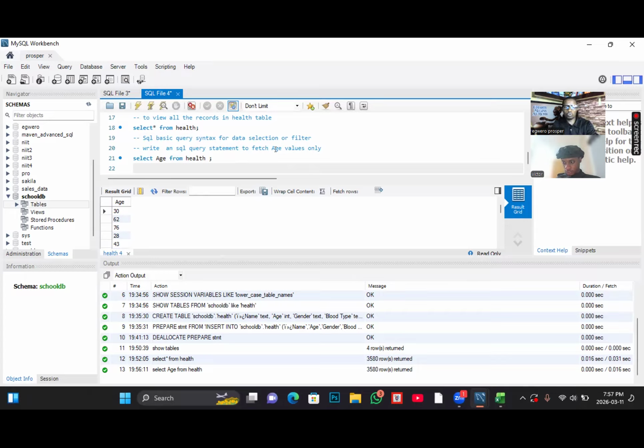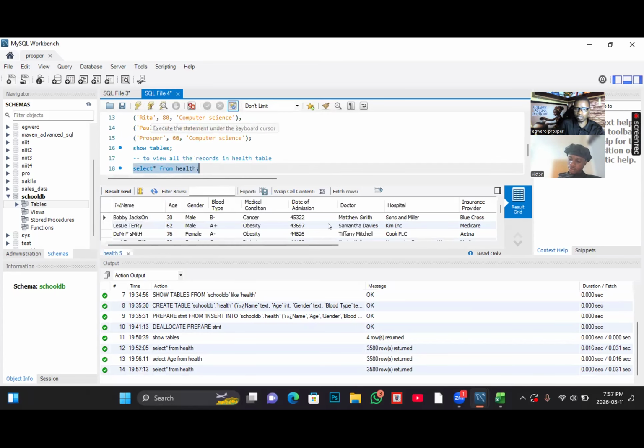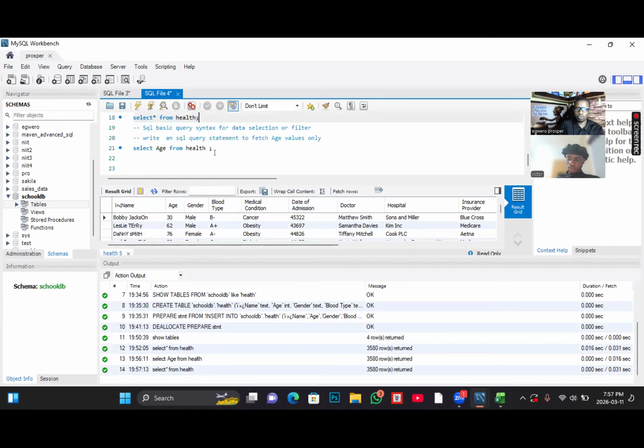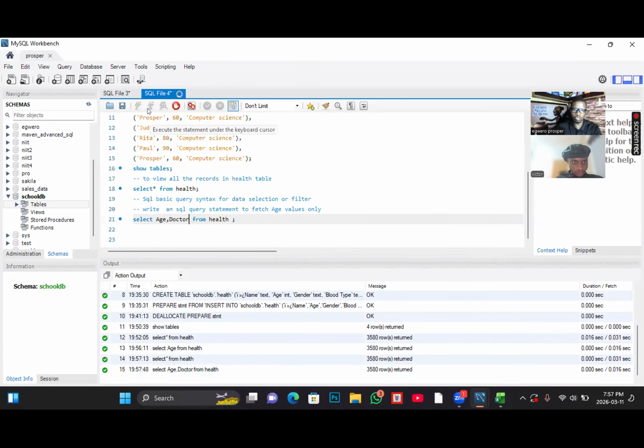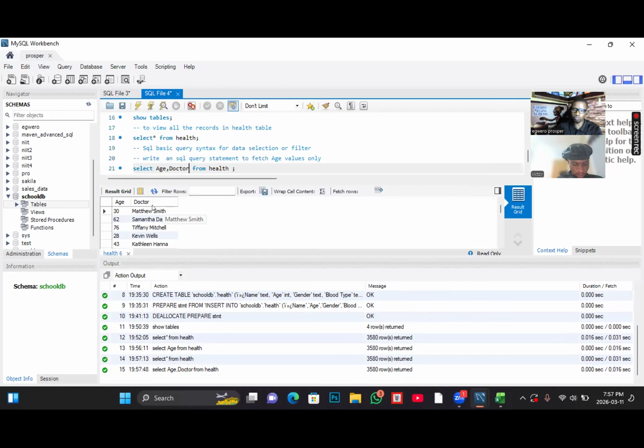Now, if we want to select two, let's say we want to fetch, so if I come back and run this particular line of code to bring back everything. Let's assume that I want to fetch age and doctor. So you are selecting more than one column value. All you need to do is put a comma after the first one, and then you call the other one just like the way it is in your data. After the last one, you don't need to put a comma. If I run just this line of code, I should have just two of those column values displayed.